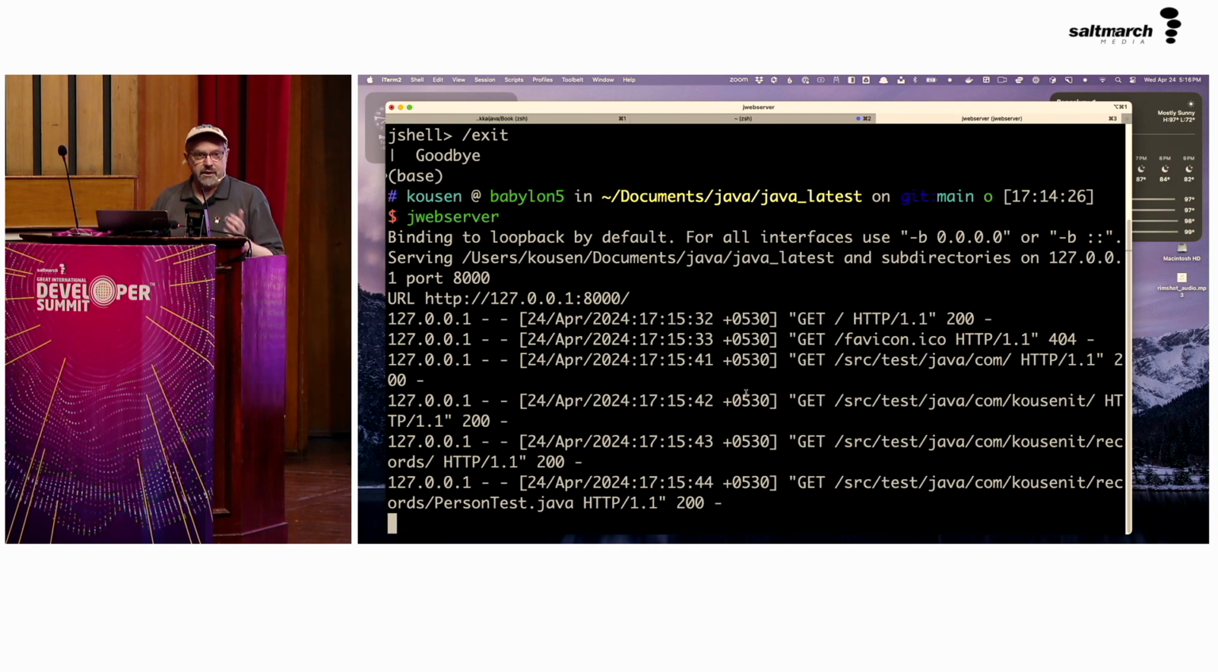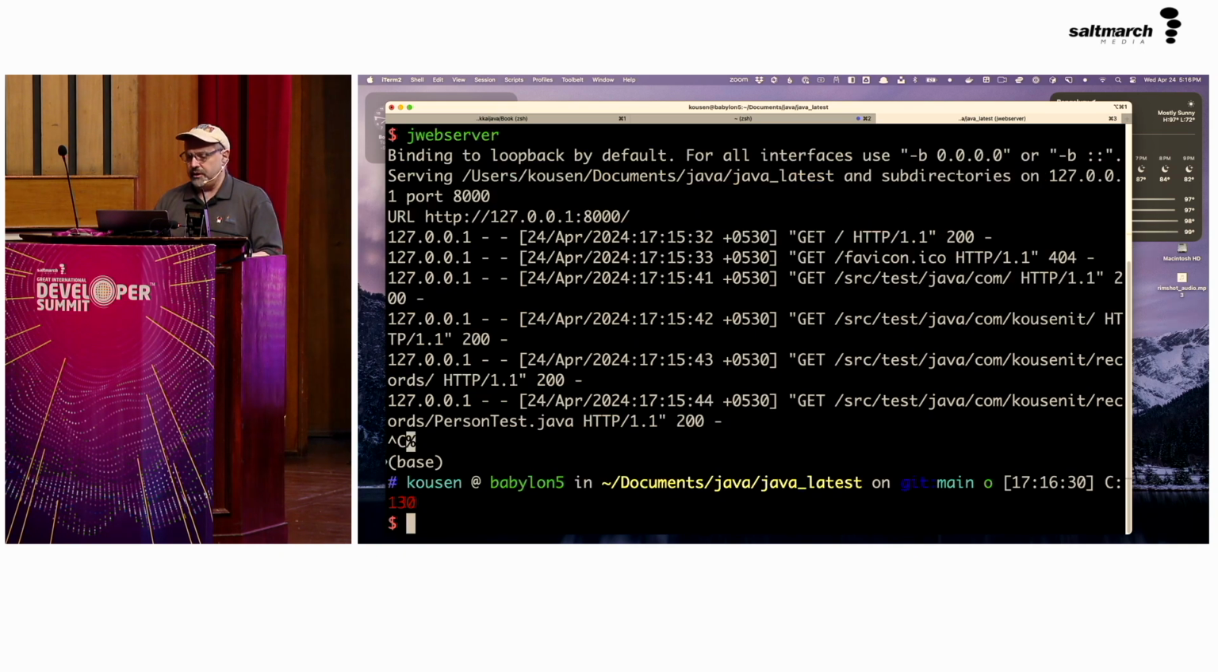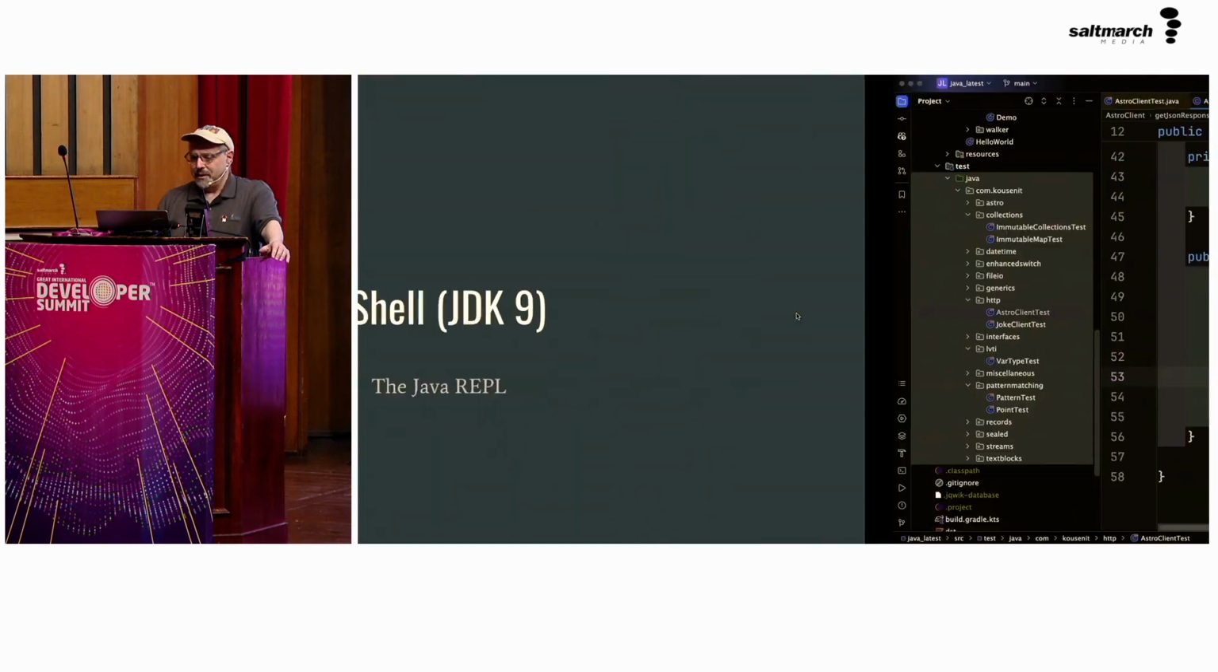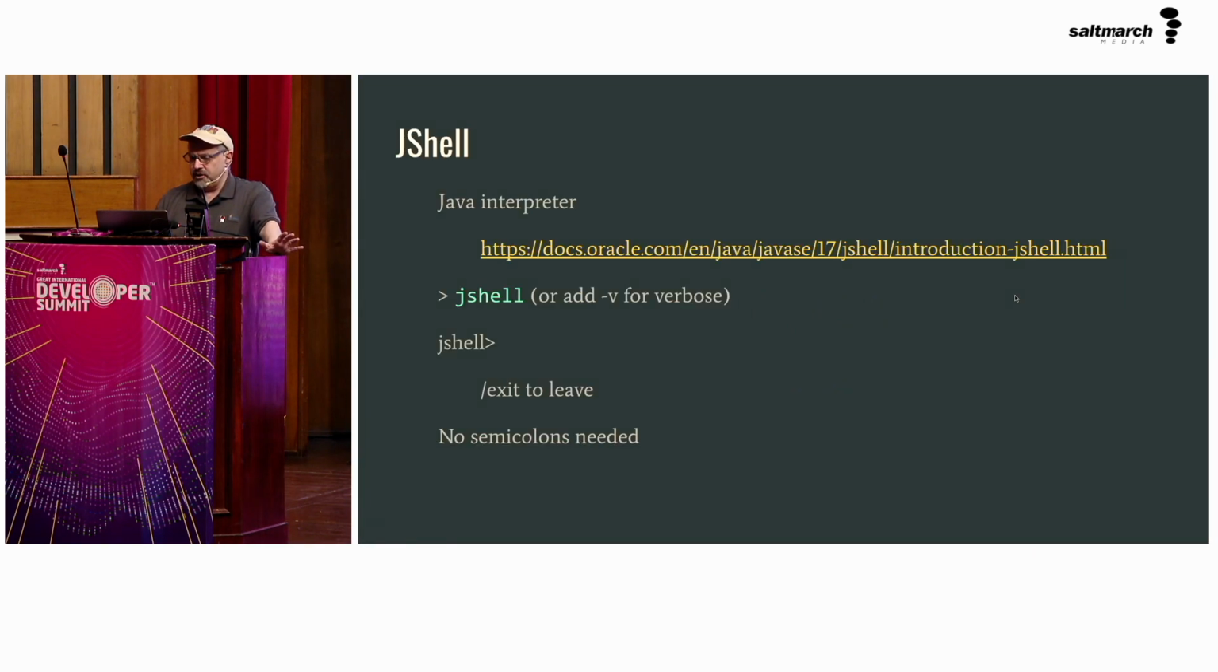But I don't really have a lot of good use cases for this. I just want to let you know it's there. And the only way to get out is good old Control-C, you know? Just kill it. There's no graceful way to exit that. Okay, it's available.